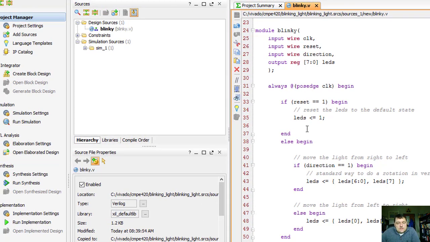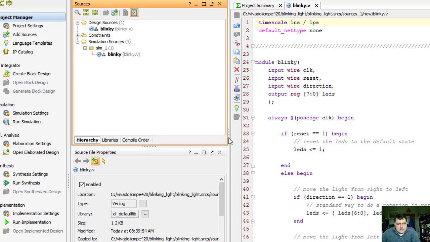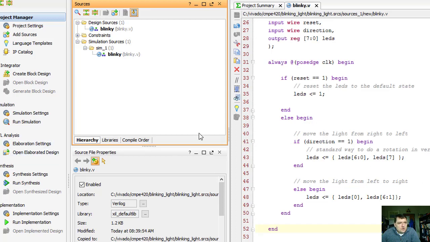Okay, so this is the basic blinky light, and at this point I could easily go in here and make a simulation for this thing. I'm pretty sure it's going to work, and this is just to give you guys an introduction to this thing. I'm not going to worry about the simulation. We can do that in a different video.